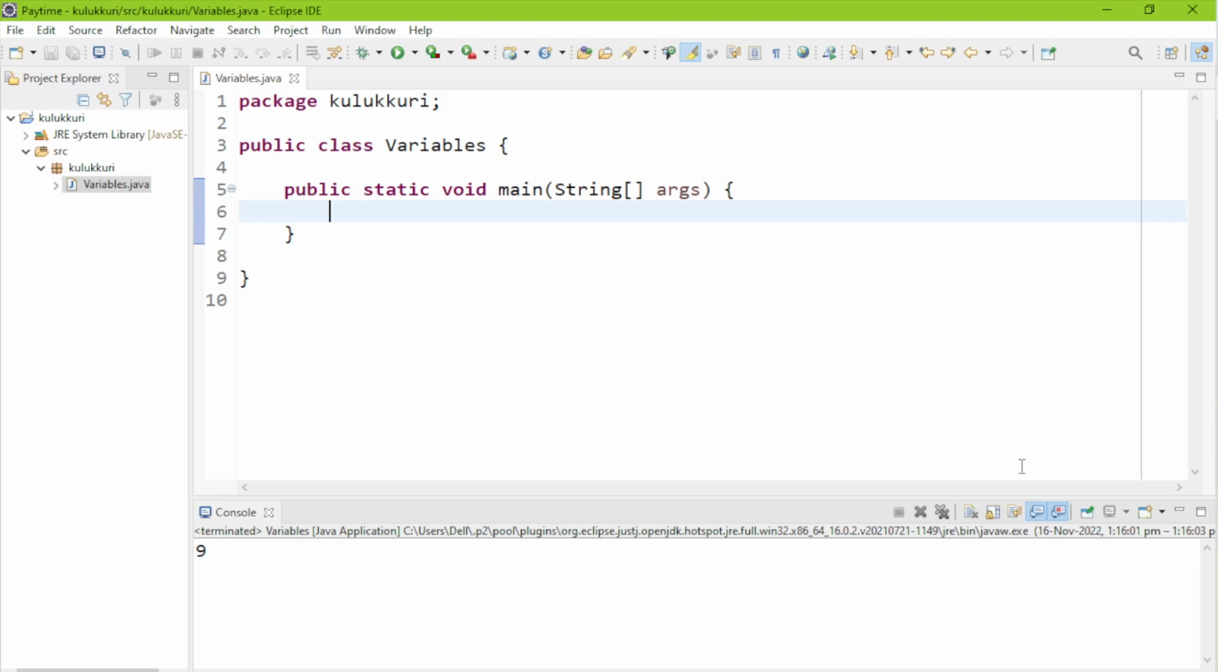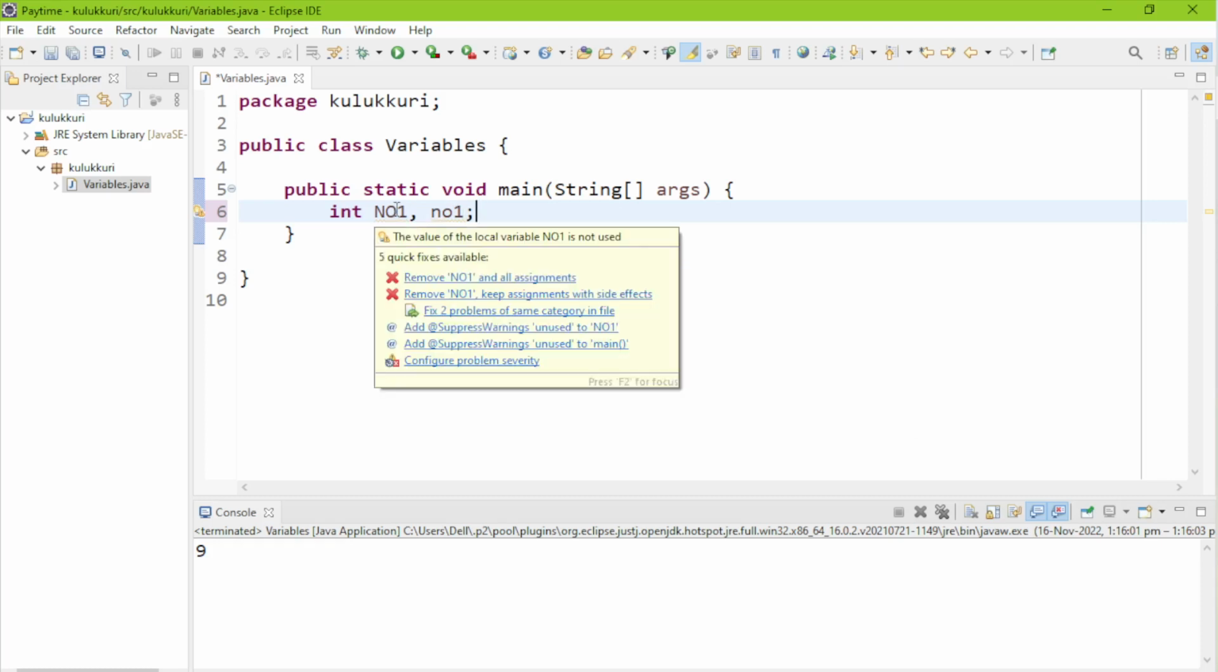This is called a variable. Okay, here we have several rules in defining a variable. It can be letters, capital letters A to Z and small letters a to z, or a combination of both caps and small letters. If we are defining a variable, we can define it like NO1, or no1. Okay, in this way we can define. So this is the variable declaration.